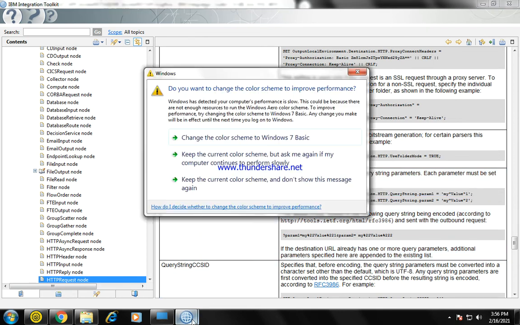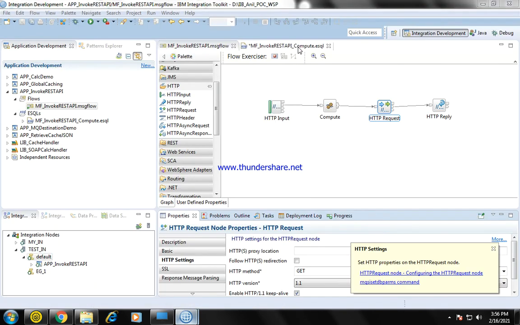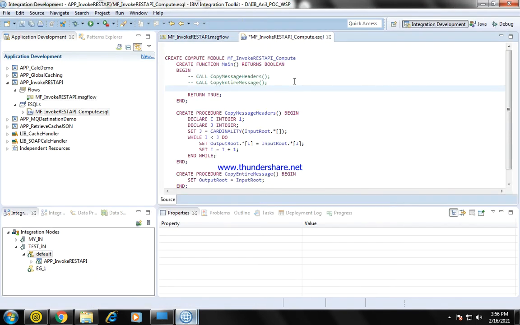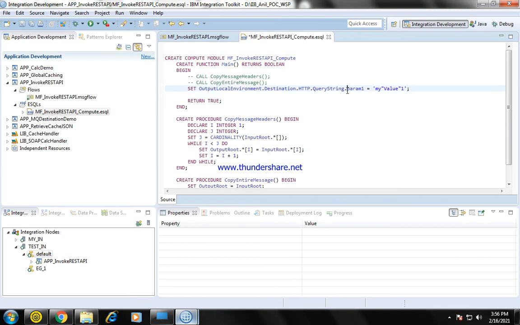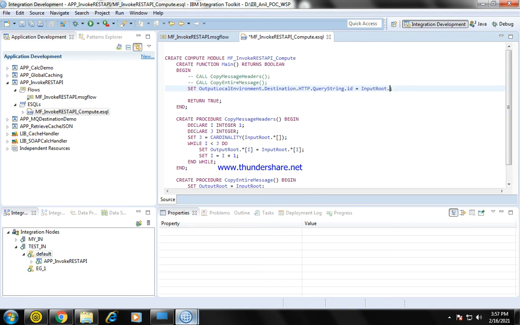and I'm passing it as ID as my input query string. So the query parameter string is ID, and I need to map the value, right? For the ID value, I'm passing InputRoot.JSON.Data.ID. Okay, this is one thing.